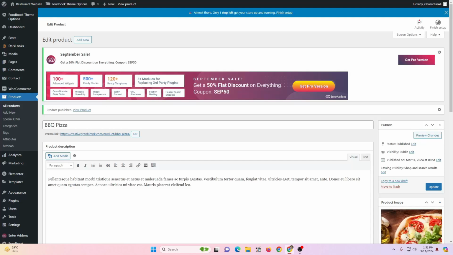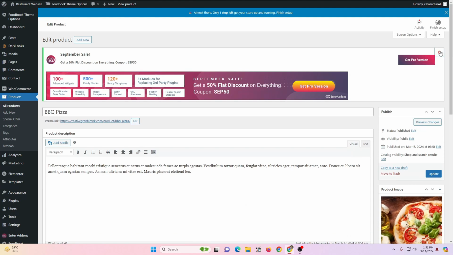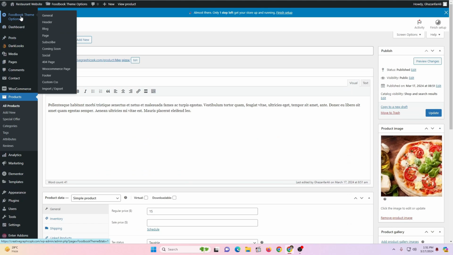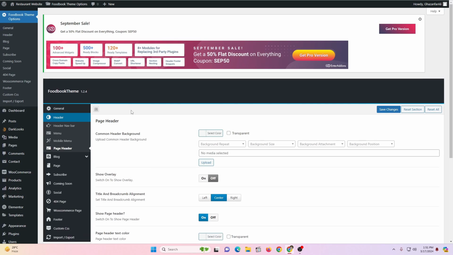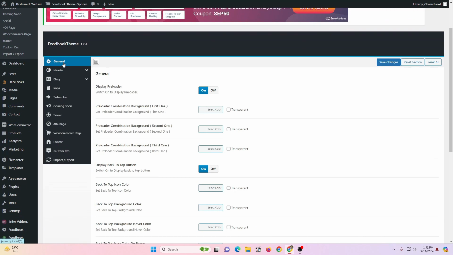So before we actually start creating the header and the footer and the other things, I want to go through these food book theme options because they are essential. So let's click on this food book theme options, and once you click on this food book theme options, you can see we are here in the general tab.